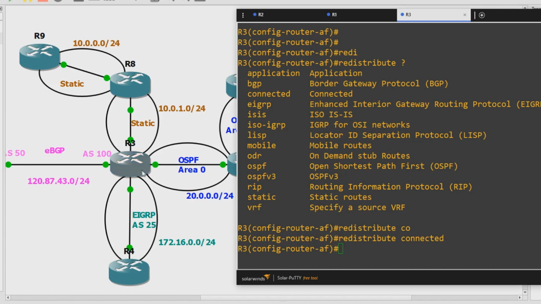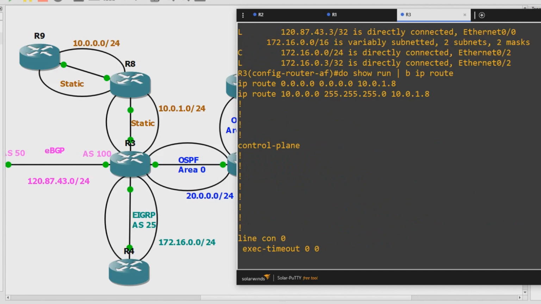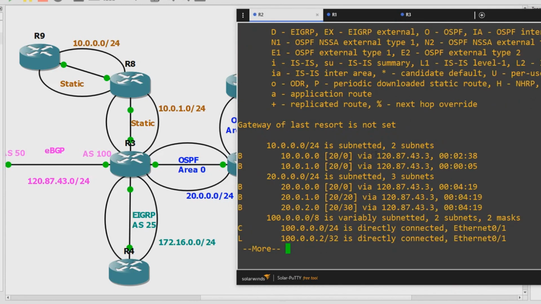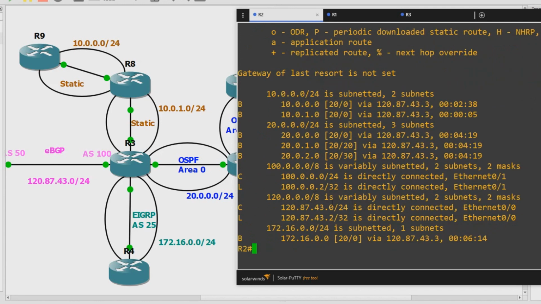Okay, now there is one other thing we just saw on router 3, which was the default static route. And if we go over to router 2, it does not have the default static route. It has not been redistributed into BGP. So this is a little trick that you do have to remember. When it comes to redistributing default static routes with particular protocols, there are extra steps involved.